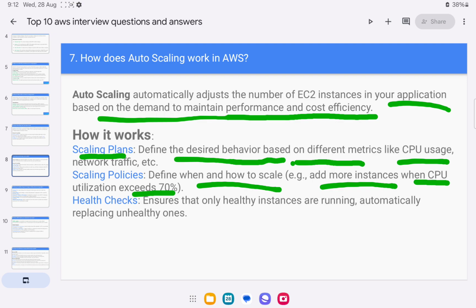And the third point is health check, which is important. It ensures that only healthy instances are running and automatically replaces the unhealthy ones. If any one of the instances gets disrupted and is not working properly for some reason, the auto scaling group automatically launches a new instance. They do this operation automatically, based on the demands. Okay, we'll see the next question.